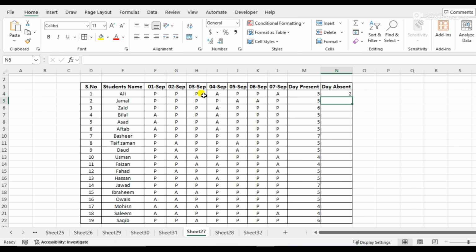The first one we can calculate the absent, so here we can see 1 and 2, so it is automatically calculated, right. So double click here. Here we can see that the formula is automatically applied on this column.